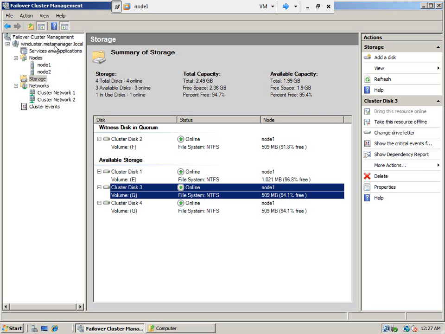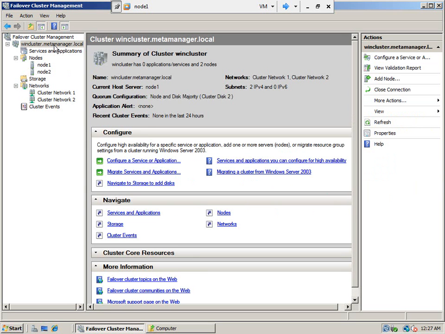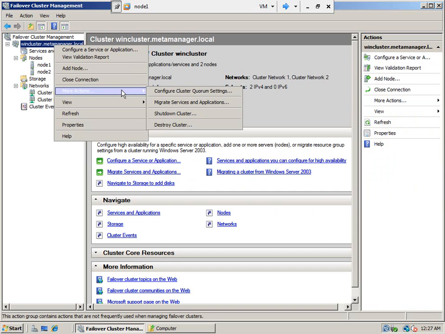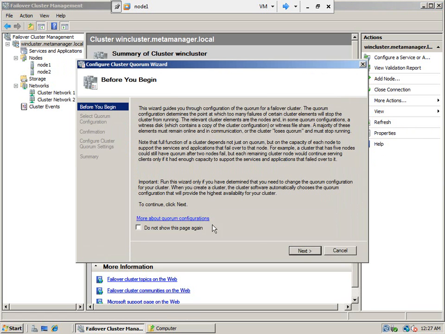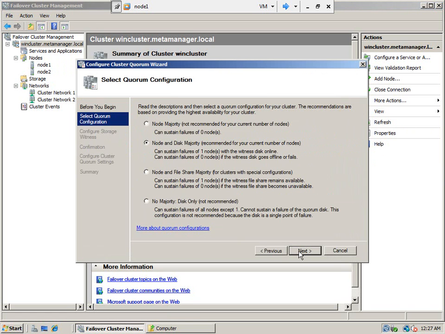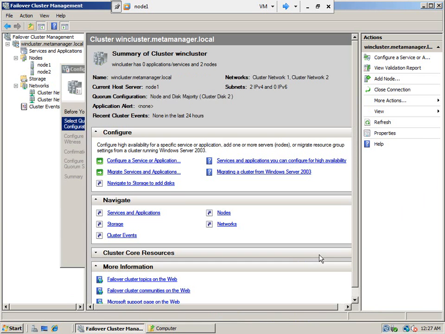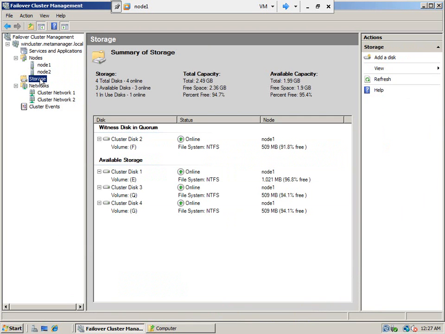So in order to change the Quorum Disk, right click on the cluster, more actions, configure cluster Quorum settings. Select that option. Here we can change the Quorum Disk. For example, currently, let me show you, it took F drive for the quorum. We are going to change the F drive to Q drive.